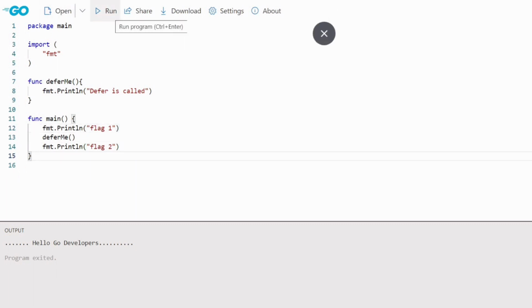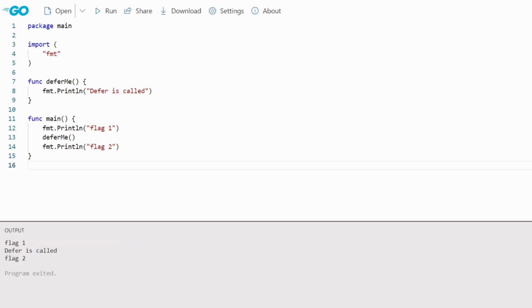If we run the normal code, we'll see first this line, then this function is called, and then flag 2. But suppose we run it with the defer keyword. Now if you see, this defer function will be called at the end. First these two statements are run successfully, and then at the end of this main function, when we have nothing after this statement, this defer function is called. So this is basically the use of the defer function.